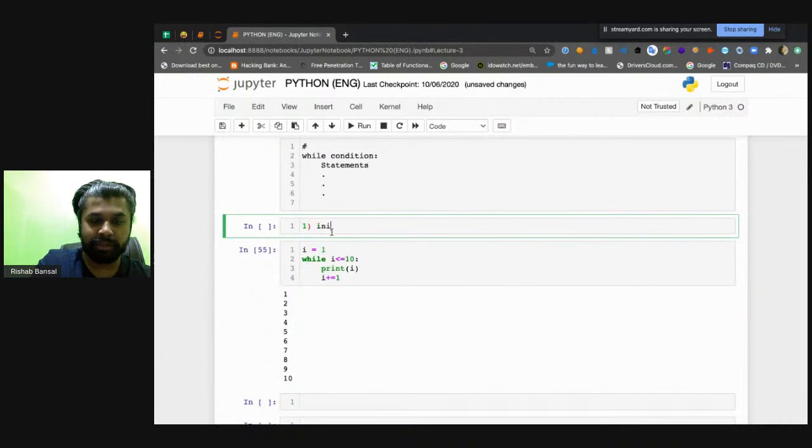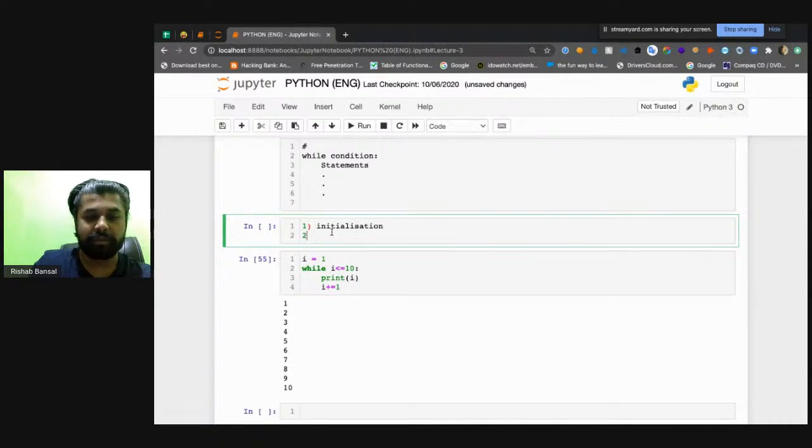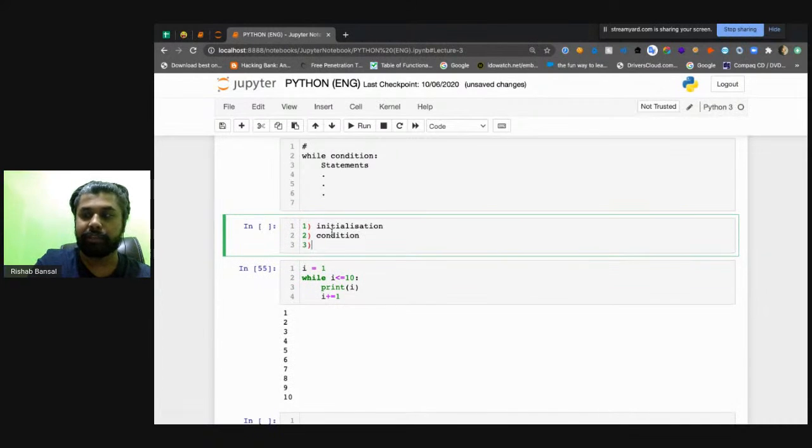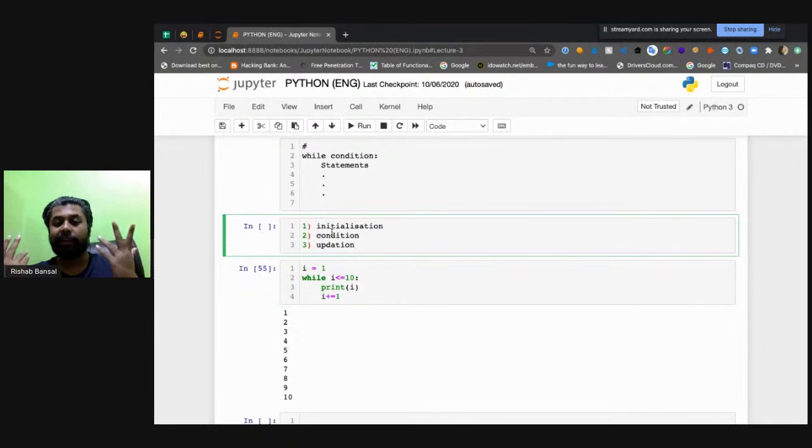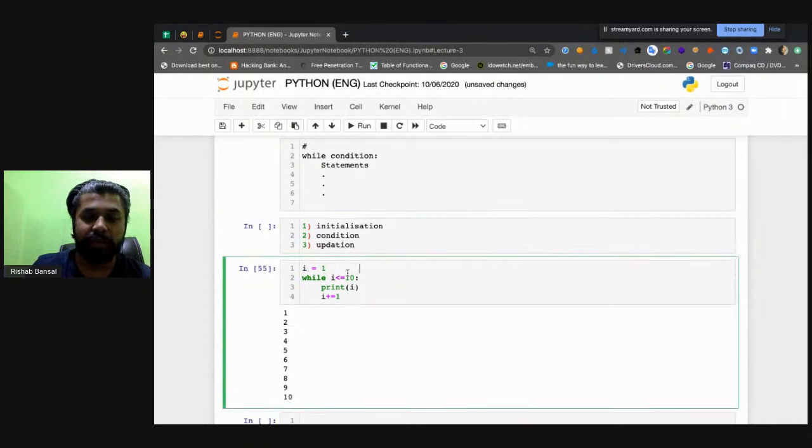First is initialization, second is the condition, and third is the updation. These three characteristics define any loop. Initialization means what is our base value, what is our base case, with what given conditions we are starting. So here i equal to 1 could be known as our initialization.